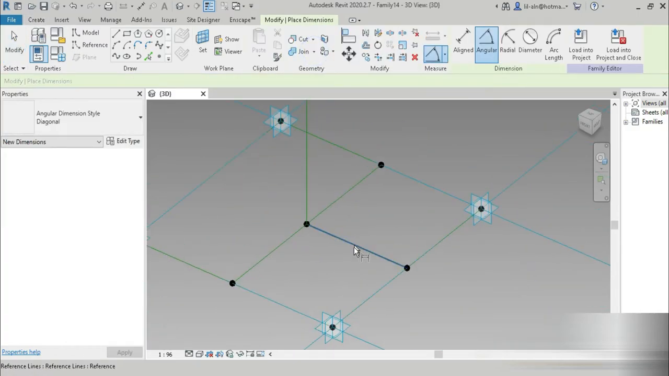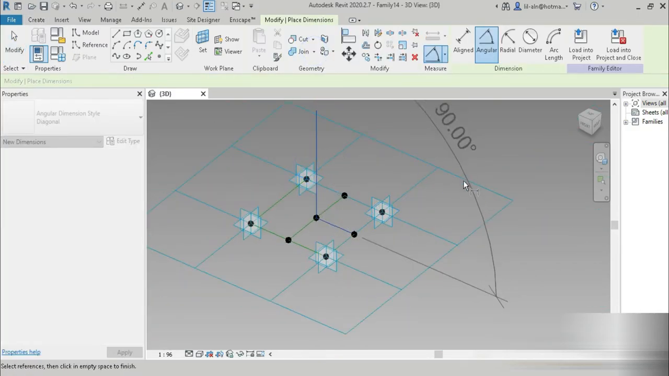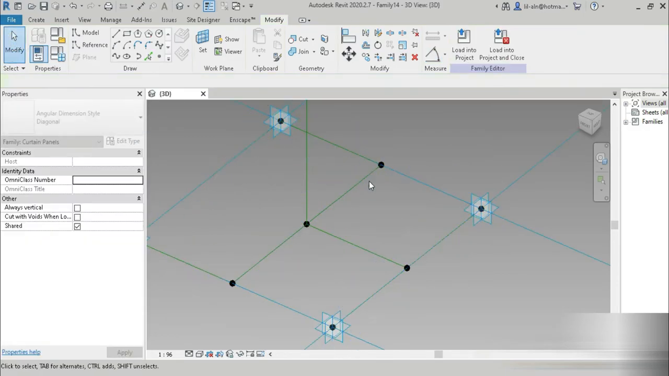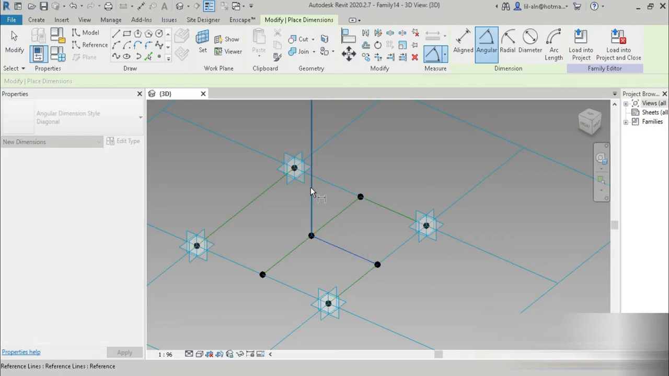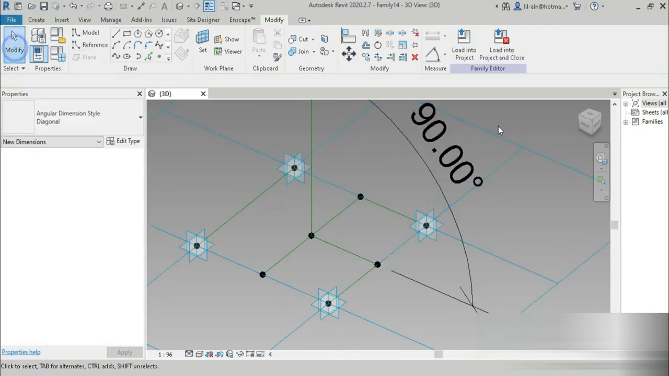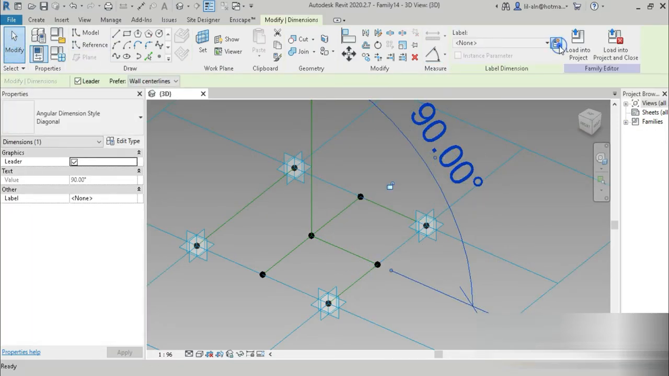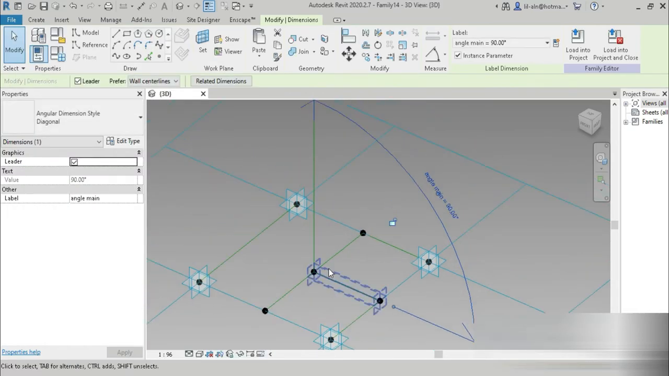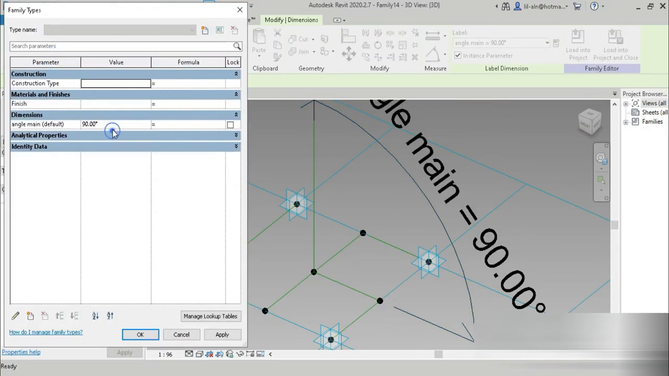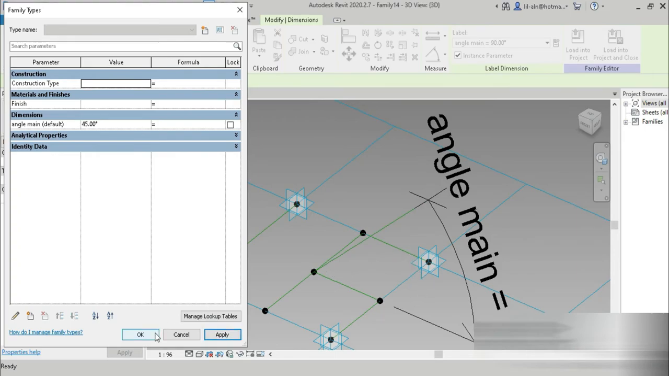For example, if we go to angular simply and we click on this, that is a 90 degrees. Now it disappeared. Angular 90. Okay, why did it disappear? Anyways, now when you click on this, we have to convert this into a parameter. So angle, and there's only one main angle, right? So angle main and instance, and now if we change this to, for example, 45, check this out.